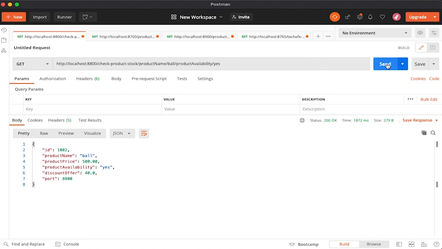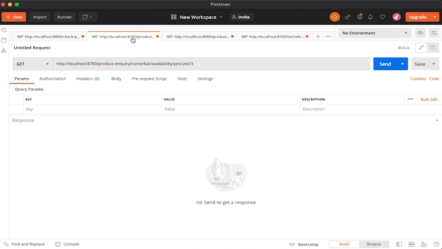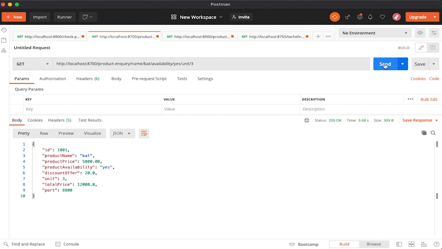So where is this data coming from? It is coming from the Dockerized container, which is running inside your Docker Desktop. This time I will try to access the stock service through the enquiry service. My enquiry service runs on port 8700. If I hit this link, it will first go to the enquiry service, and the enquiry service internally calls the stock service.